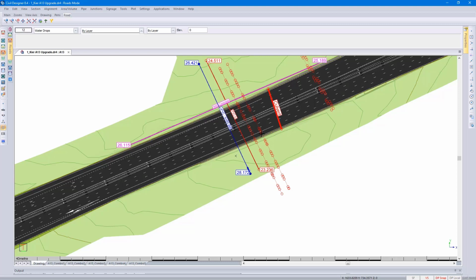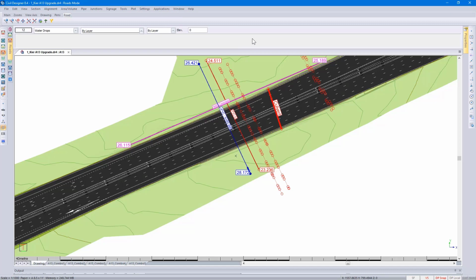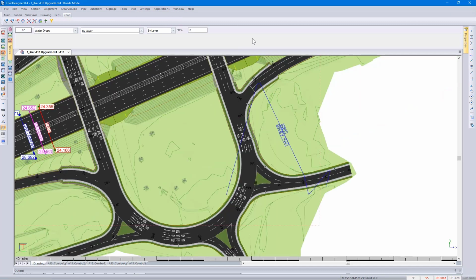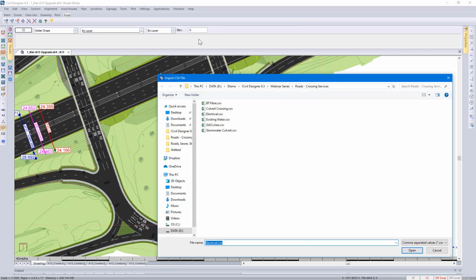Another option is to import an ASCII file. And this is very similar to bringing in your surveyed information. You go to Tools, Crossing Services, Import from ASCII. Before I do that, I need to change my viewport so that you can see it once it's brought in. Go back to Tools, Crossing Services, Import from ASCII. This time we don't look at the fiber line.